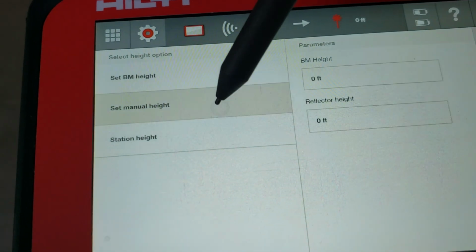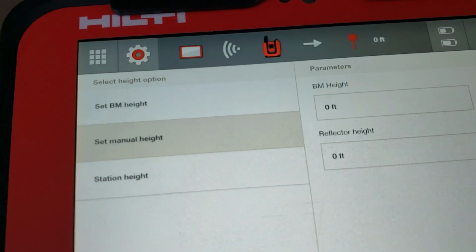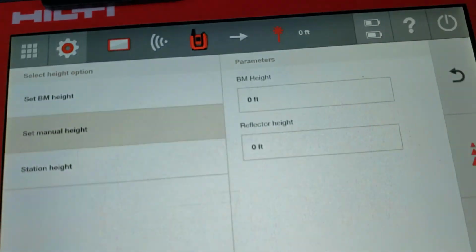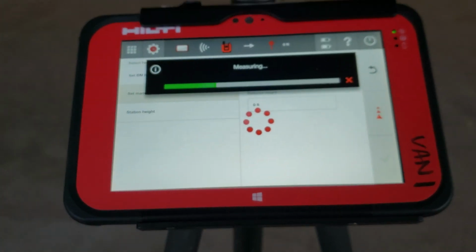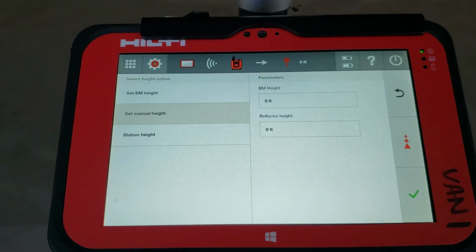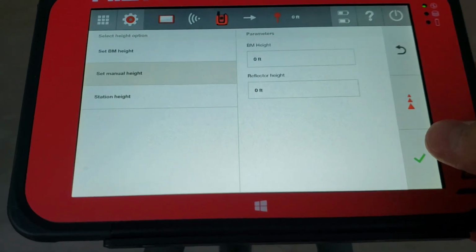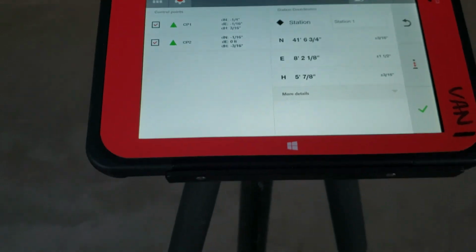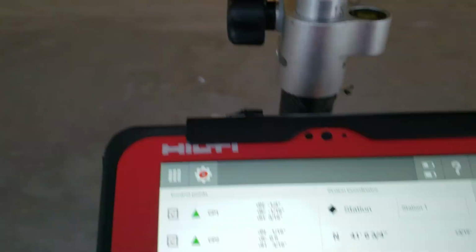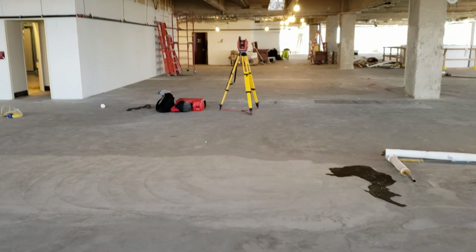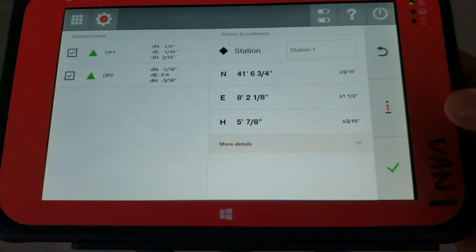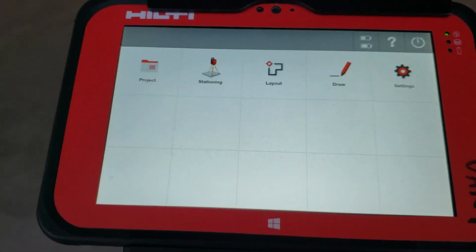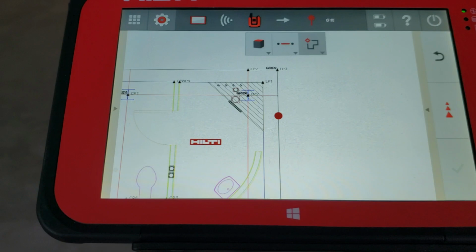So set manual height. Everything's zero, no reflector height because I'm not looking at a prism. And I'm going to now press my measure button. So now the tool knows not only where my two control points are, but it now knows where the concrete is at zero height. I say check, so that I can now measure out points on the ground with the laser. If you look at my station over there, it's saying that that is 5'7" off the ground, which looks about right from where I'm standing. I'm going to say check. All right. So now I'm in and I'm ready to lay out and I can get working.